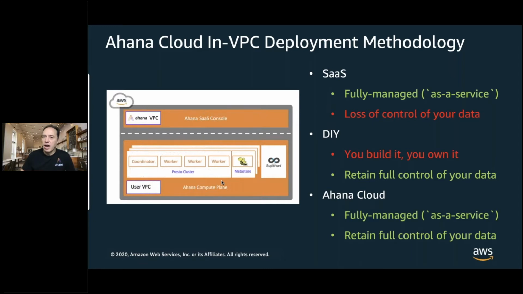With a SaaS provider, it's fully managed, right? So you're not doing all the hard work, you're not doing all the heavy lifting. The SaaS provider provides you with an interface into the service which you've purchased or licensed, and you're able to use that without managing those resources yourself.